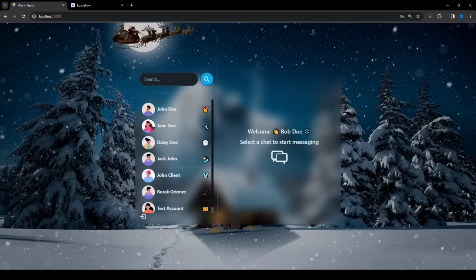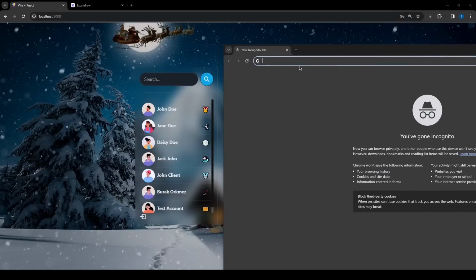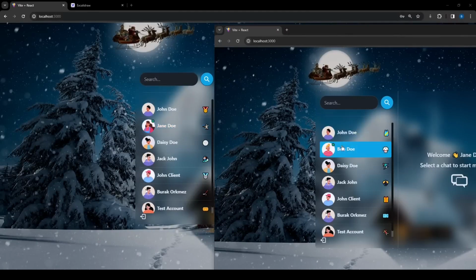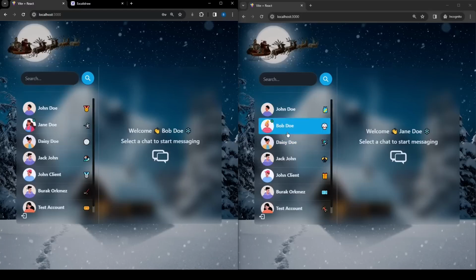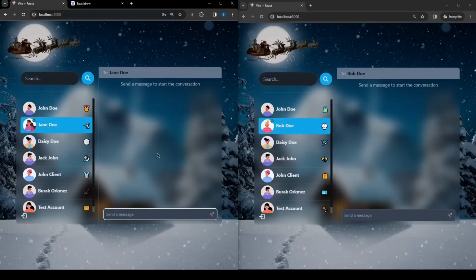And then I will open up a new tab and I will log in as Jane from here. Okay, now Jane and Bob are online, and let me just put these tabs side by side. Now I will select this conversation and select this one. Now from here, Bob will say, "Hey Jane." And now if we send it, here we can see it is immediately being shown here.